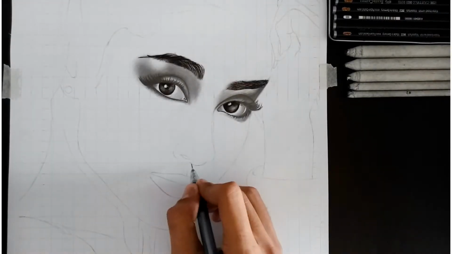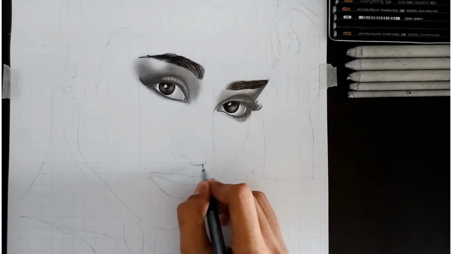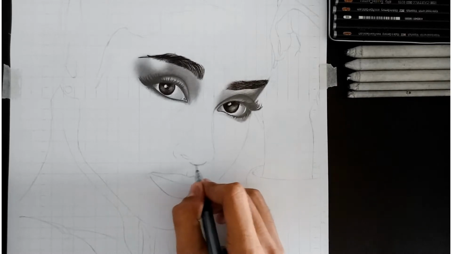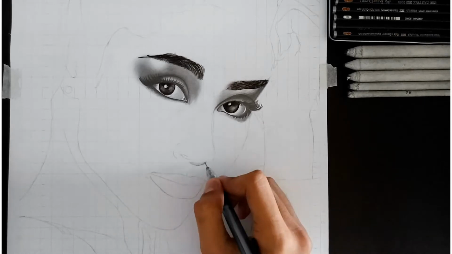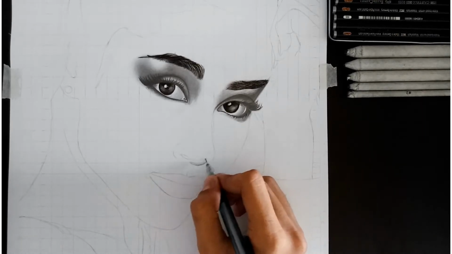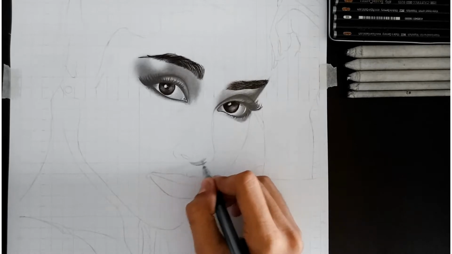We will start off with shading the nose first. But before that, let me remind you, in the previous episode we drew the outlines and these beautiful looking eyes. So if you haven't watched that video, you may watch that as well. The link is available in the description box.